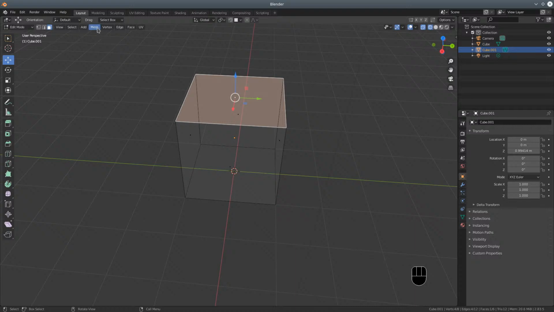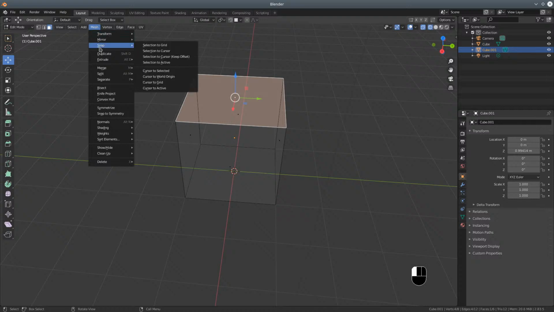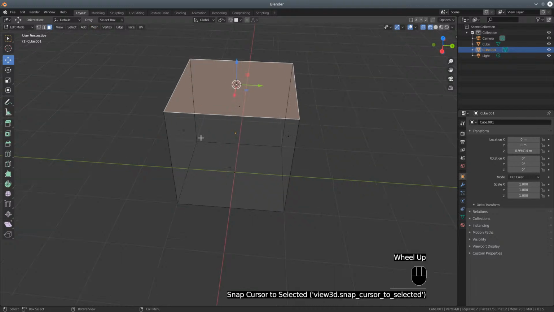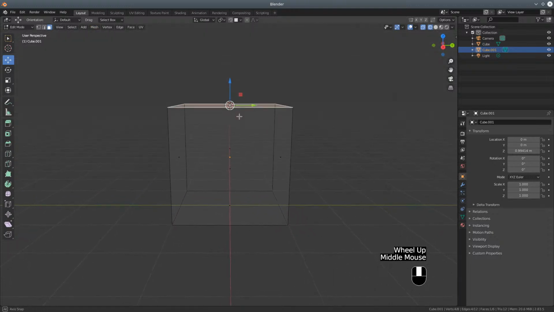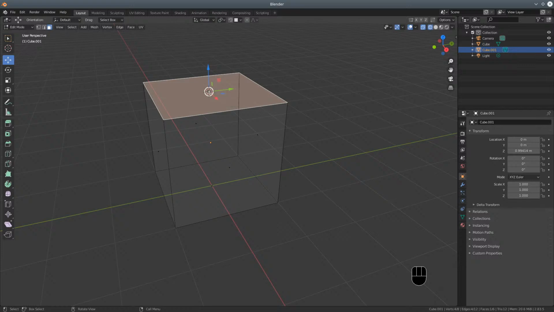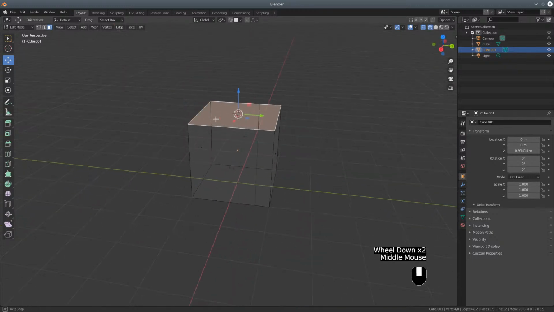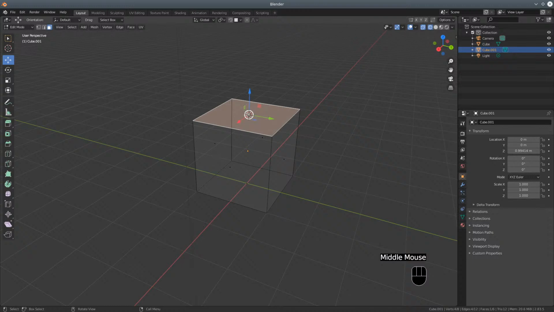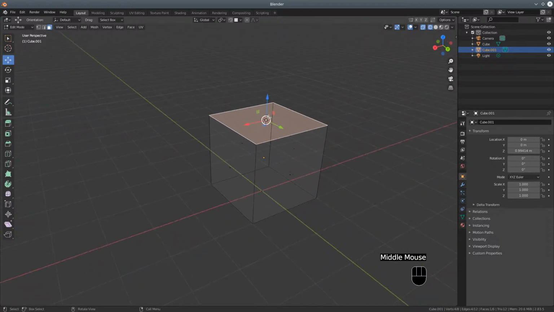You can then go in edit mode to the mesh option and say snap, and we want to snap the cursor to the selected face. And as soon as we do that, you can see the 3D cursor has jumped up into the air and is exactly in the middle of the top face. Which means anything I add, the center point will then be at that point.